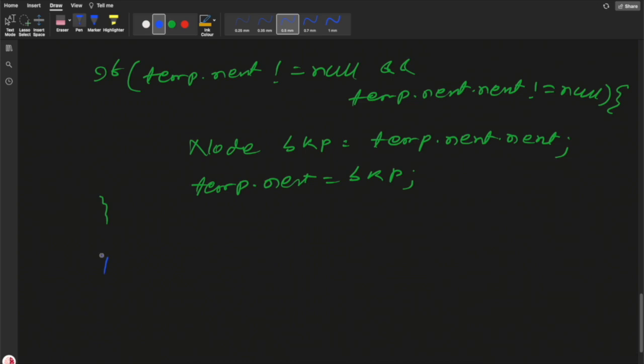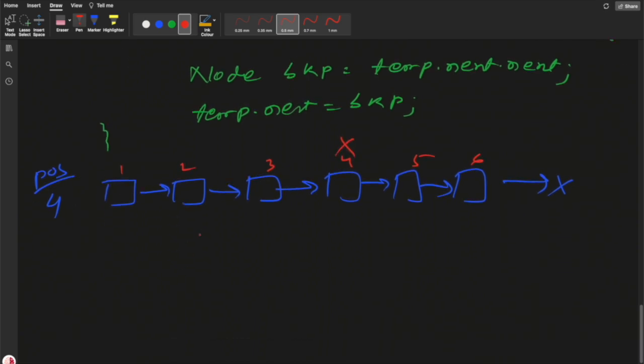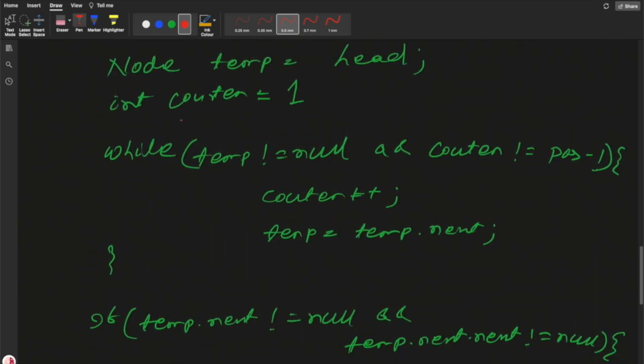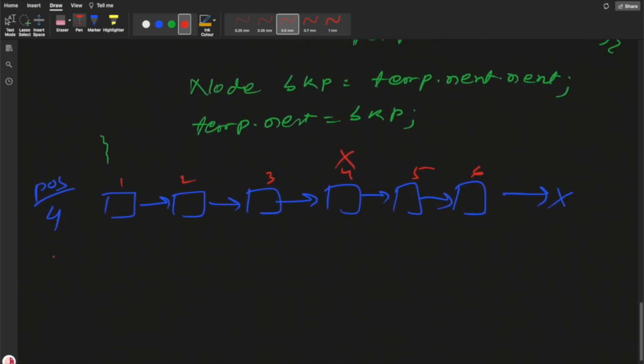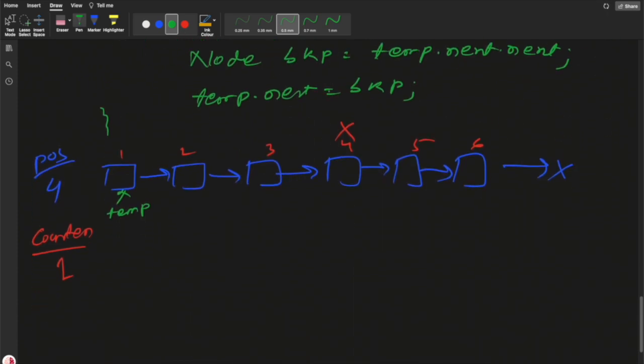Let's say this is my linked list, and the position given is 4. So 1 2 3 4 5 6. This node I need to delete. Let's create some variables. I have created this counter, right? Initially it is 1, and initially temp is at the head. What I am checking is temp is not equal to null and counter is not equal to position minus 1. Position minus 1 means 3.